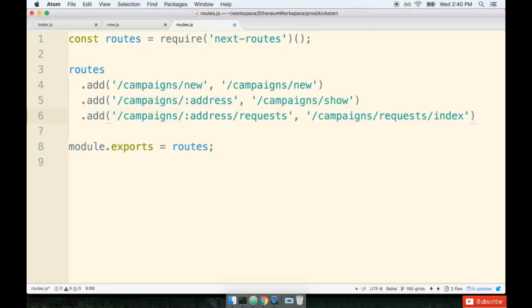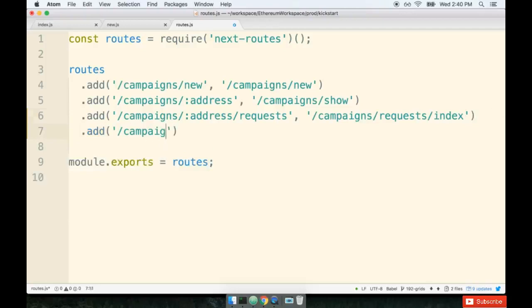I'm going to make sure I clean up the semicolon at the end of the line above it, and then I'll add in one more rule. So this will be campaigns, address, requests, new. And whenever someone goes here, we want to take them to the component at campaigns, requests, new, like so.